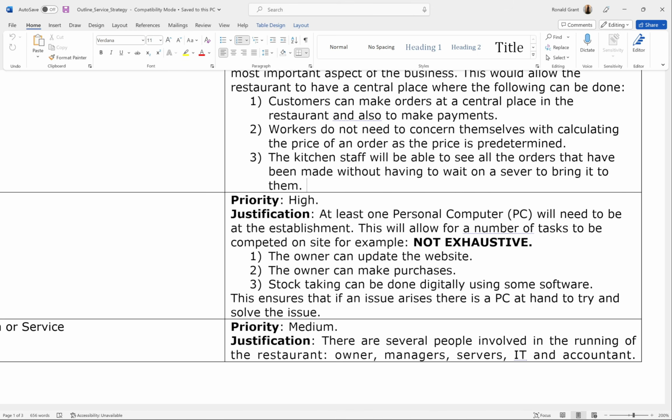This is purely based on the scenario, and from what I remember, I don't have the paper in front of me, but these are some of the things that the PC could be used for. So again, priority, I say high. Justification: at least one personal computer will be at the establishment, so at the restaurant. This will allow for numerous tasks to be completed on site.